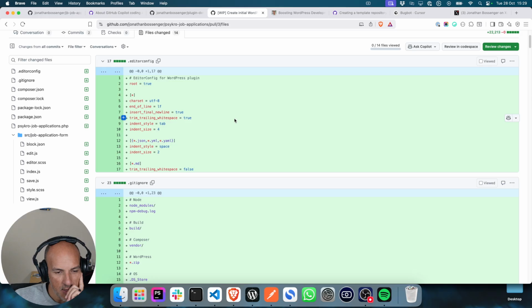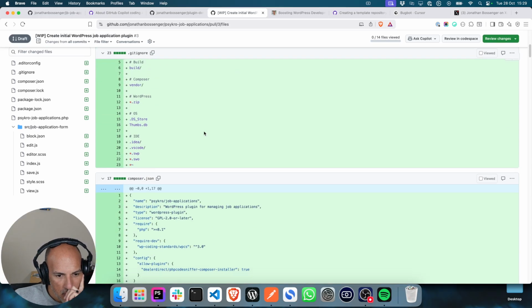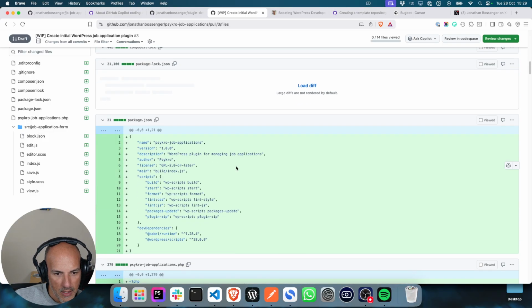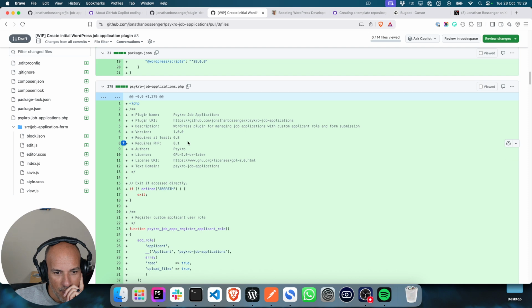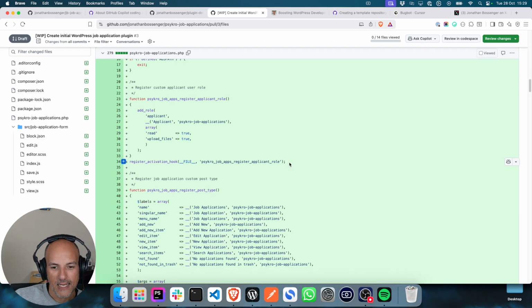Okay, it looks like it's done the editor config. It's got the git ignore, composer JSON. Okay, that looks good. Composer lock I'm not worried about. Package JSON looks good. Picks up author's psycho. That's interesting, I don't mind that. It's required 6.8. Cool. Ooh, I didn't tell it to. I forgot to tell it where I want my action hooks and things. So I'm going to have to fix that.